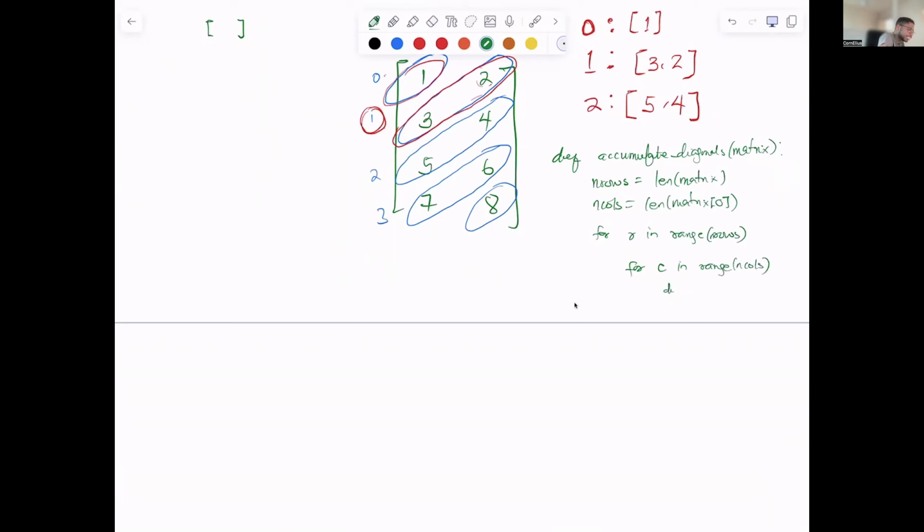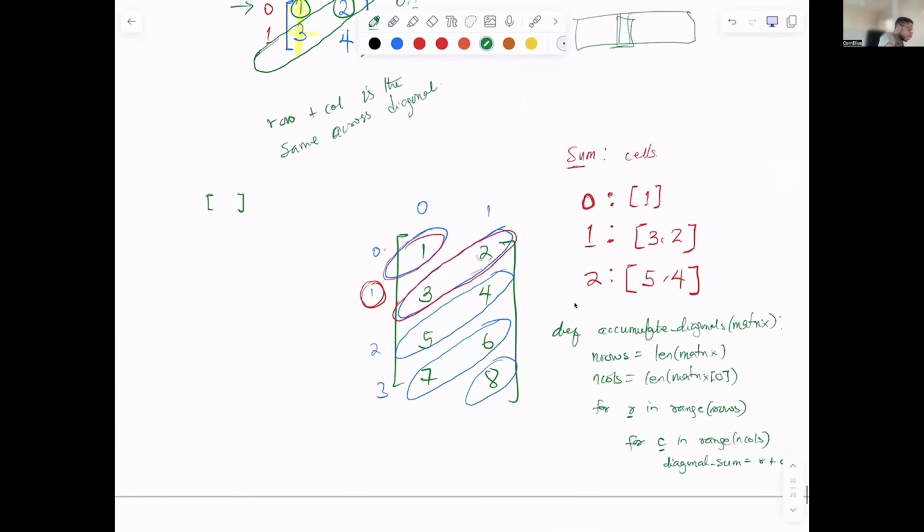Then I'm going to compute the index, let's say the diagonal sum. Let's call it diagonal sum, and it is R plus C. That is the index of the row plus the index of the column. And that's what we did here, right? The RC was the index of the row, your row position, and the column position. Row position is R, column position is C. So I just compute that diagonal sum, right?